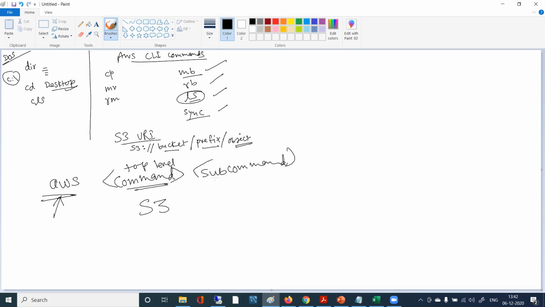I'll just show you how it works. In the sub command, you have to give, say, ls or make bucket, mb. Then you will say some options or some parameters. Options are parameters. What do you want to do with that? What are the options on which object you want to run it?